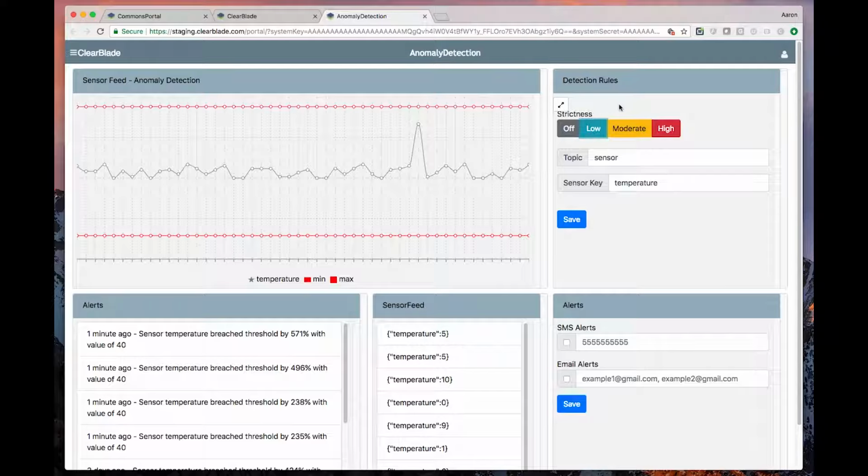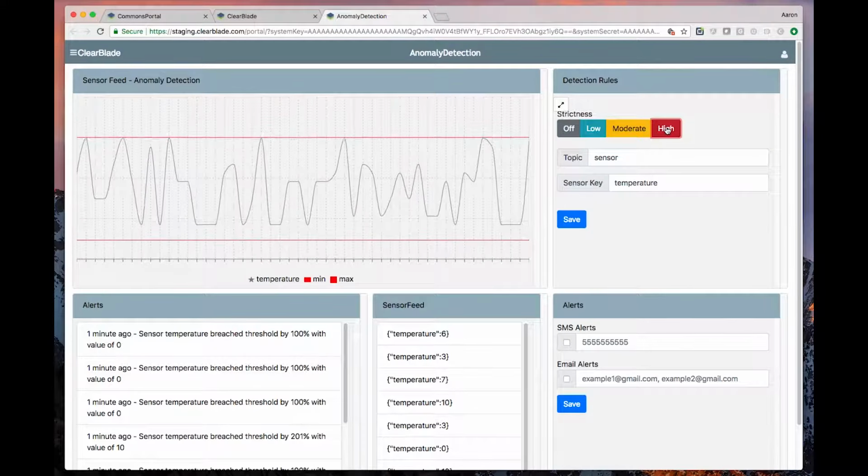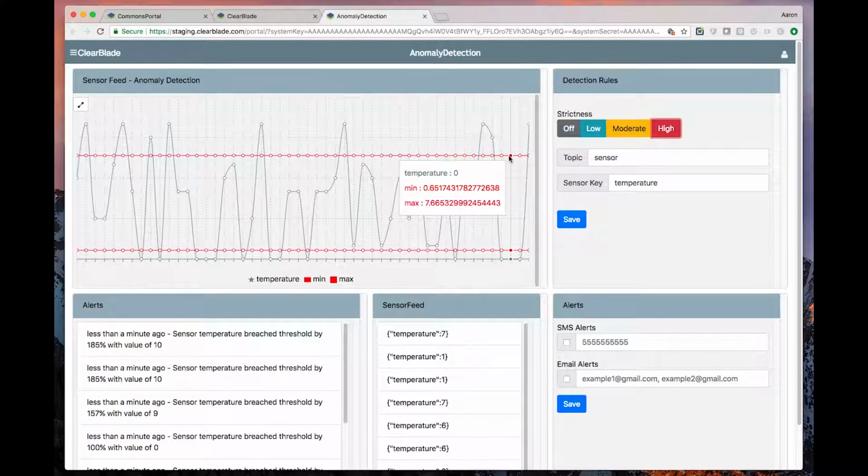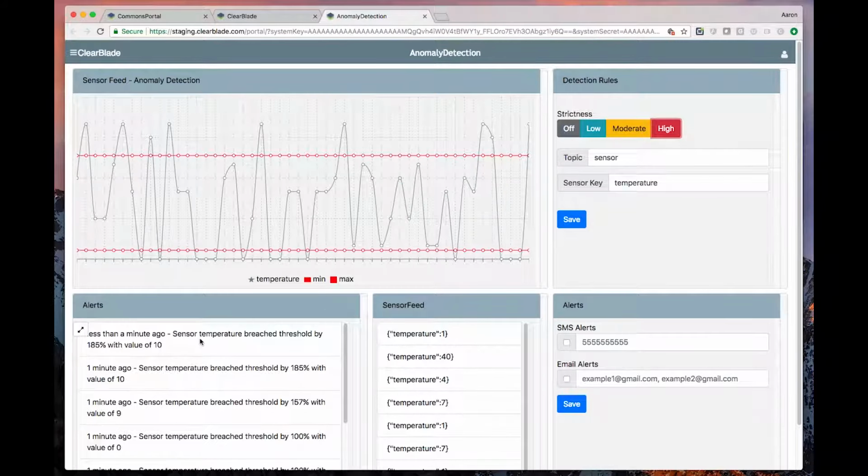This detection rules area also lets us change which sensor we might be watching, so we could change that, and the attribute that we are actually getting off of that sensor. So if we wanted to look at something other than temperature, say humidity or vibrations, we could certainly do that instead. I'll set the strictness back to high so that we get lots of alerts here for us to look at. What you'll notice is the bands of strictness are being recalculated each time to basically better match the average temperature values that we're actually seeing.